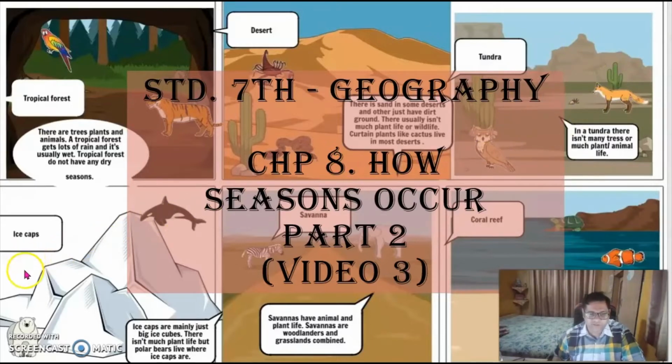Next we come to the polar region, the North Pole and the South Pole. You know there are two poles, the North Pole and the South Pole. In that there are ice caps. Ice caps are like icebergs. They are usually big ice cubes. There isn't much plant life, but polar bears live where ice caps are. You can see a polar bear, whales. You can see whales because they can survive in harsh, extreme cold conditions.